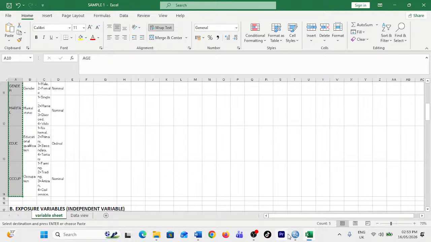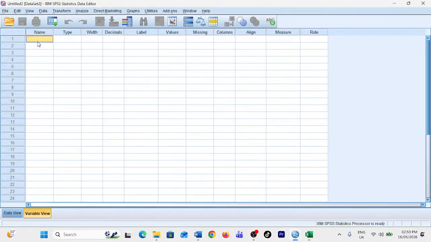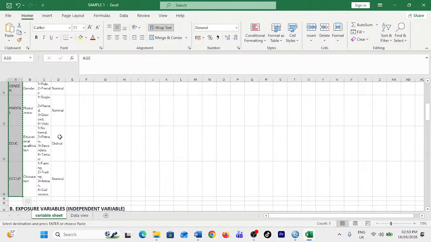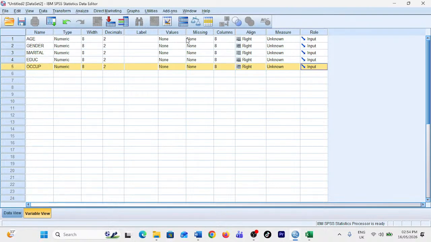Then you go to SPSS. You paste it. Let me copy it. Okay, it's already on the clipboard. And that is it. Then you can see now that we have all the information, but not the values. The values are not there, and the measure is not there. So that you have to do, and the label. The label is even still simple.